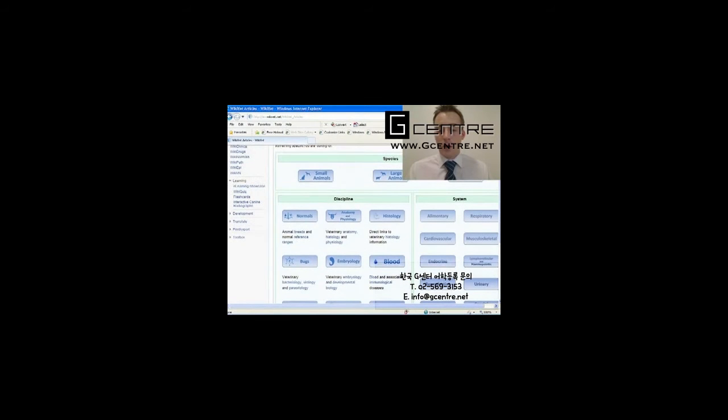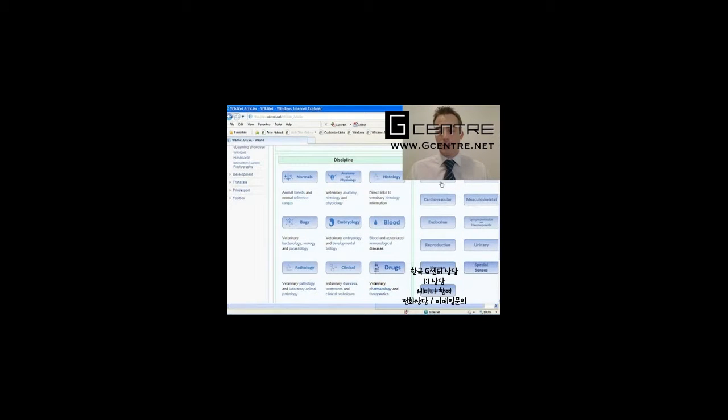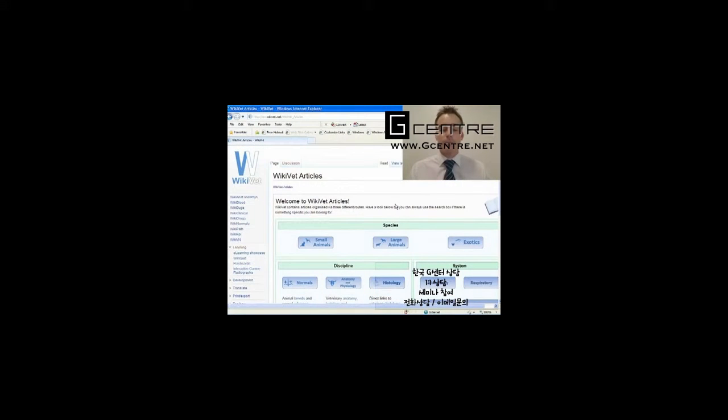But within our articles section, you can also browse by several different categories. The top one you can see here is browsing by species, so we could look at content specific to small animals, large animals, or exotic species. We could also browse our content by discipline, so for instance histology or embryology, anatomy, normal ranges, that kind of thing. Or you can browse the content by body system, so you can see here alimentary, cardiovascular, endocrine, for instance. You'll be able to go into these areas and then find the content you want. We think that's quite a nice way of doing it.